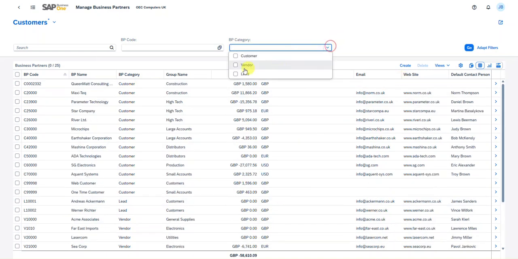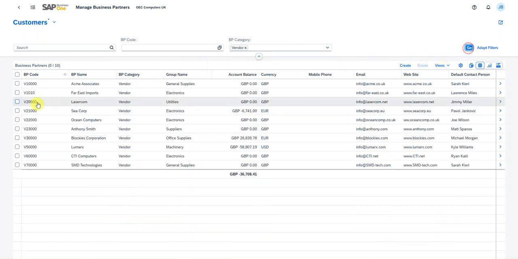So you can also navigate by selecting. If you just want to see all your vendors, I can select just the vendors, and you can see, voila, I have all the vendors here.